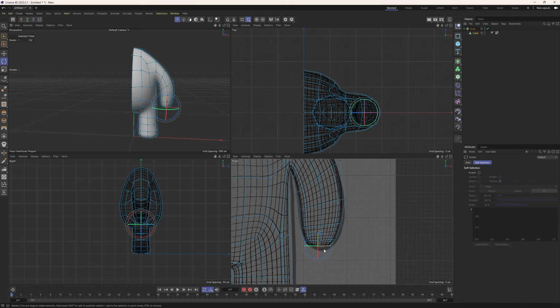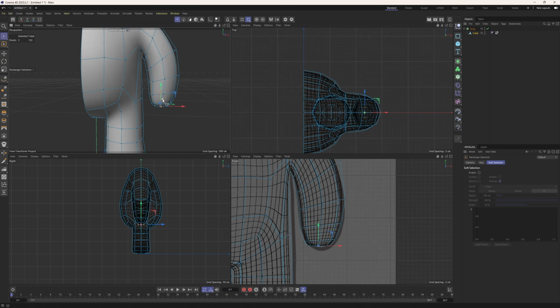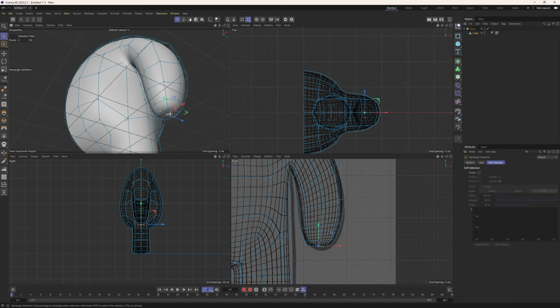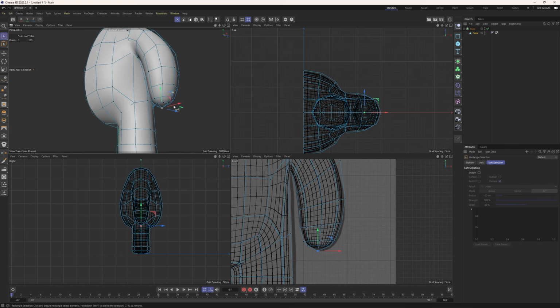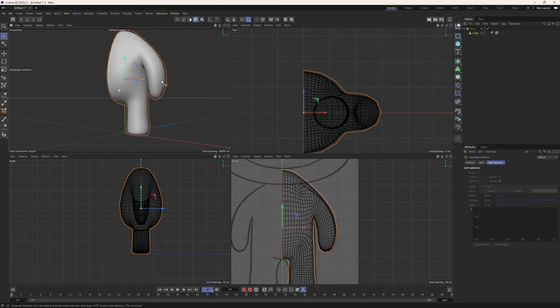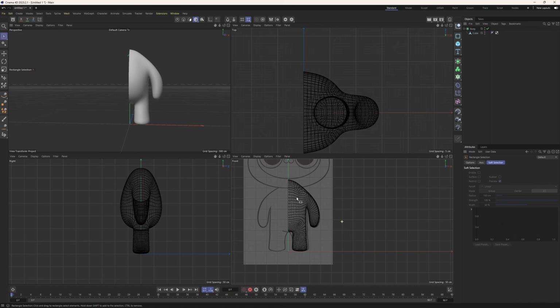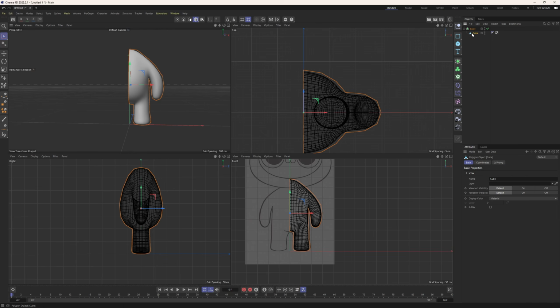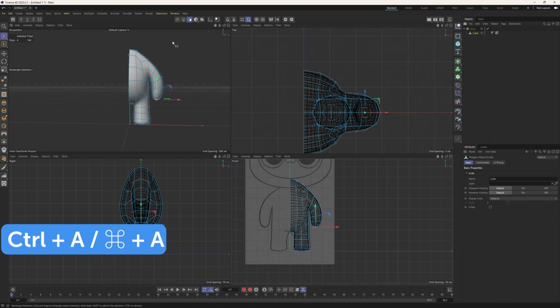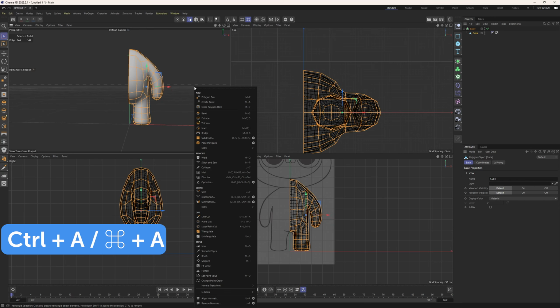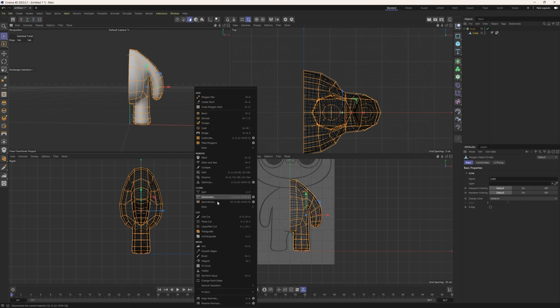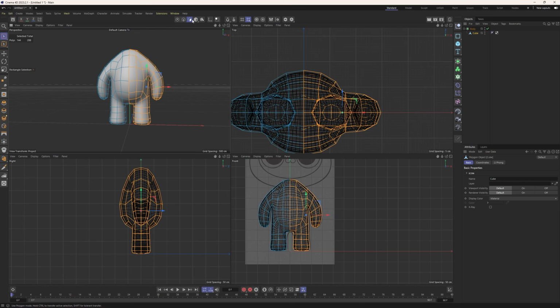Now let's fix the bottom of the arm. I select on the bottom the middle point and just pull it down to have a nicer circular shape. Let's see our preview. Now it looks nice and it's time to symmetrize it. Let's mirror the body. We select our original body geometry and press Ctrl A to select all polygons. Right-click, Symmetrize. Now we have a full body.